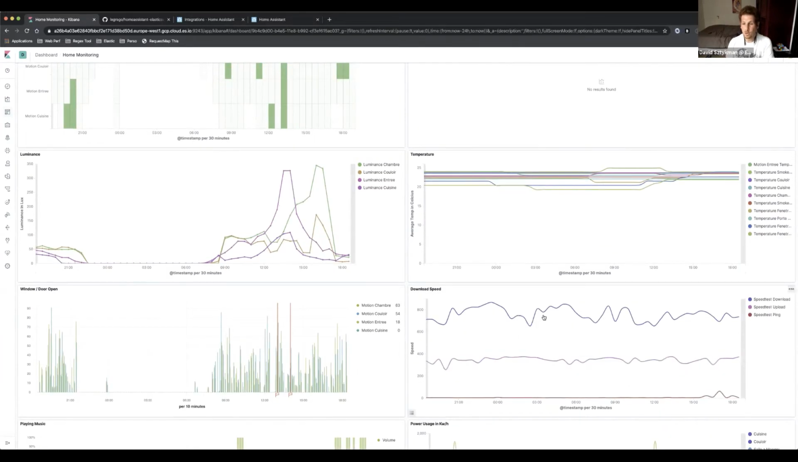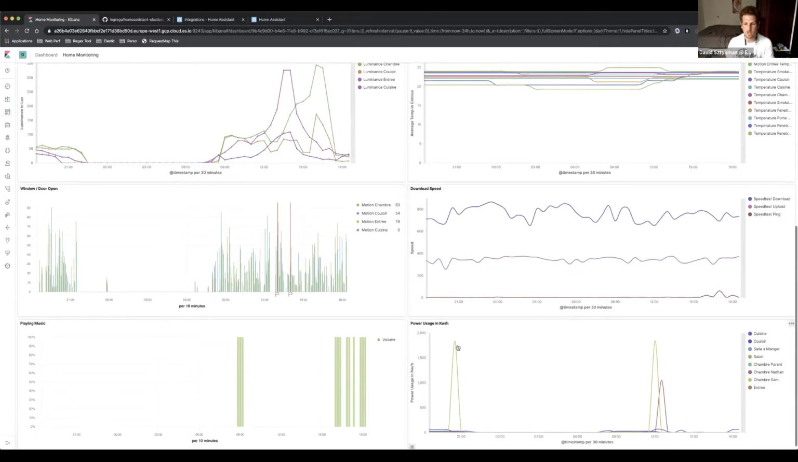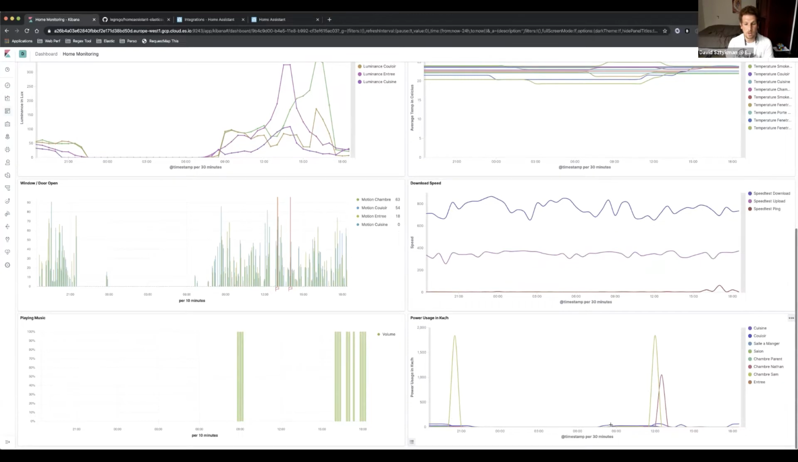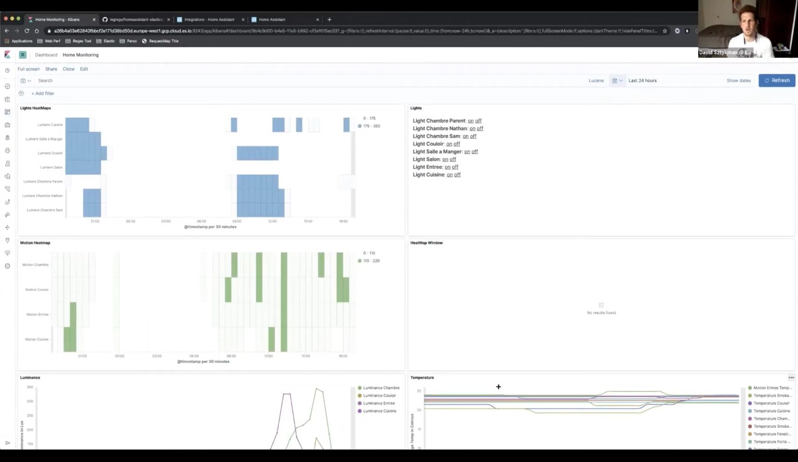I've got the download speed. So I'm also using a connector for doing a speed test every 30 minutes, so I can figure out if I have a connection issue at home. This is my power consumption in kilowatt per hour. So this is basically the dashboard to view pretty much what's going on at home. So it's nice, but I figured since we had Canvas, I can do something much cooler than that. And that's what I tried to do.